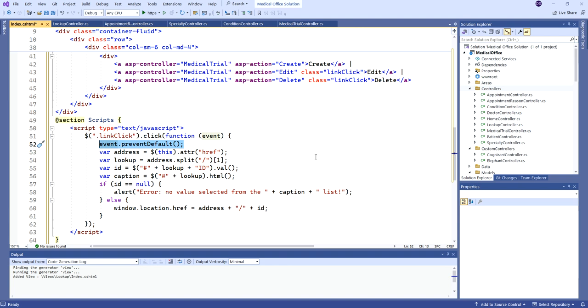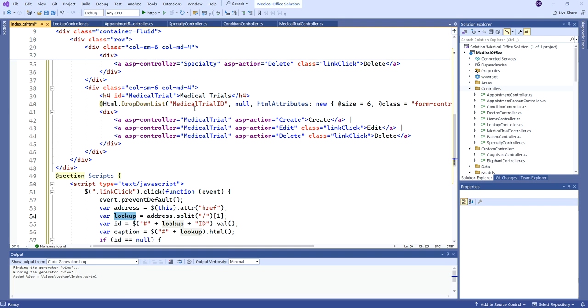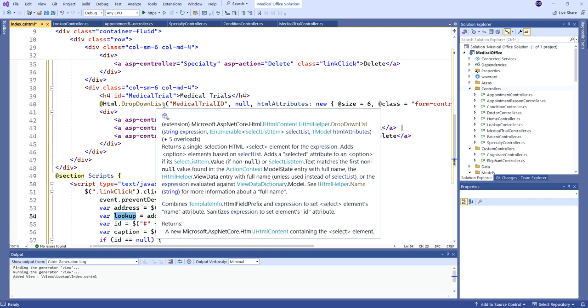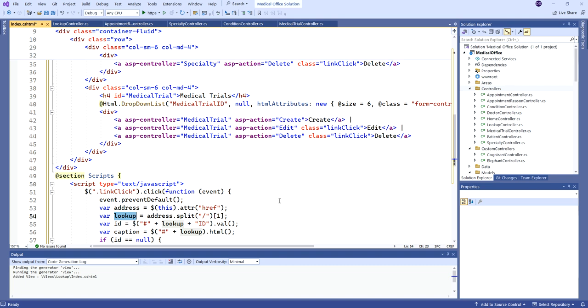So what happens next? Well, we go to the href. That's the href of the link that was clicked. We grab that, and what that basically contains is slash the controller name slash the action. Then we split that, because all we want is the controller name, and I'm storing that in what I'm calling here lookup. That'll be the name of the controller, which by coincidence is also the name of the drop-down list if we add ID at the end.